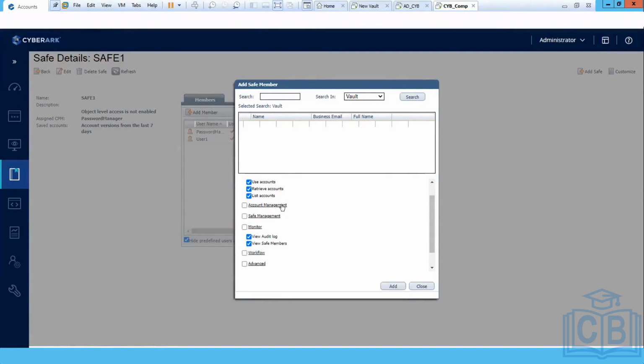Next, if you provide only list accounts permission and unselect use and retrieve accounts permission, then they will be able to see the accounts but they can't connect or retrieve the password. If that end user wants to connect to the target server, then you need to provide use and list, not retrieve. And if that end user wants to retrieve the password for that particular target account, then you need to provide all three permissions: use, list, retrieve. Then that end user will be able to connect and also retrieve the password for that account. Typically, an auditor might need only the list of accounts but not use or retrieve accounts.